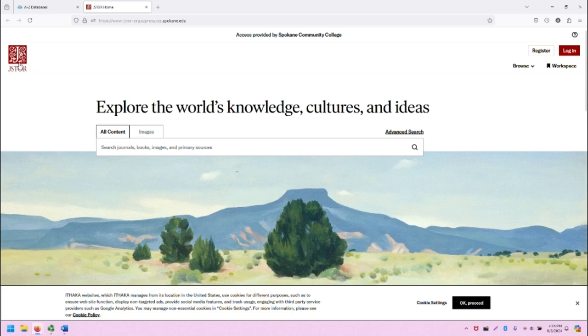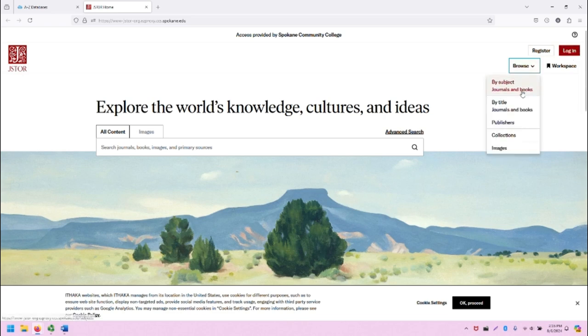The top bar is the JSTOR bar. It provides the icon and title of the database. And on the right-hand side, there are links to registering for a free account or logging into an account if you already have one. You can browse resources a variety of ways using this browse dropdown. And you can go to your workspace if you have logged in and look at anything that you've saved to your account.